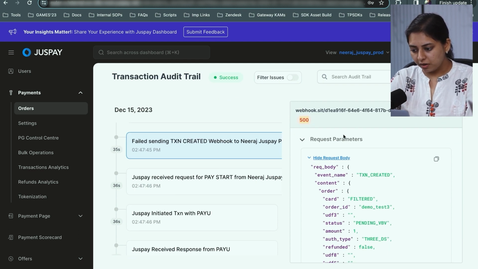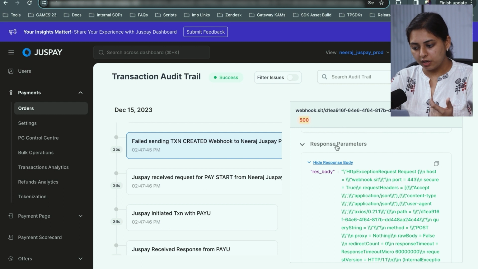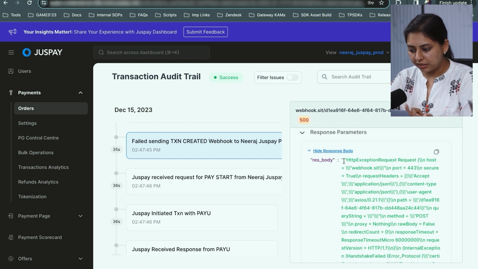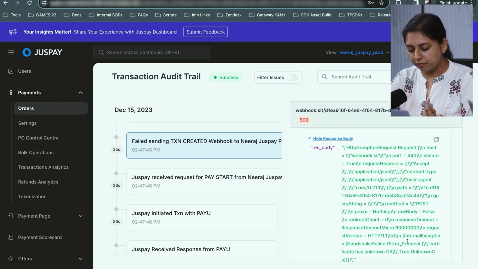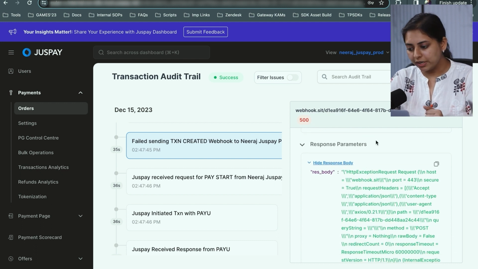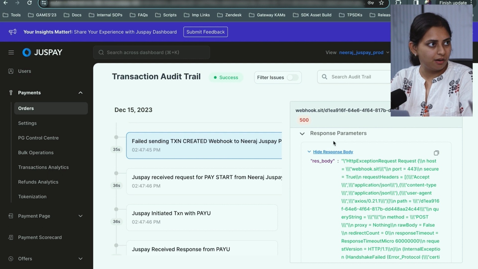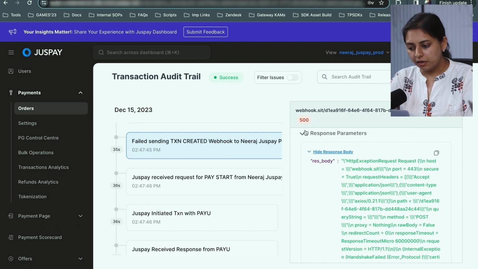We can also see the detailed request parameters that were sent out in this webhook, and you can also see the response that was received. In this, you can see that there was a failure response that we got, and that is the reason the merchant did not receive it. It probably would have failed at the server level at the merchant end. So they can go and rectify their server details, and unless and until they send a 200 response, it will not be marked as consumed.